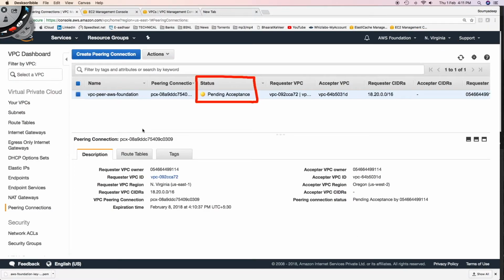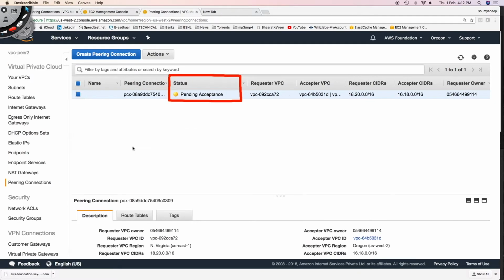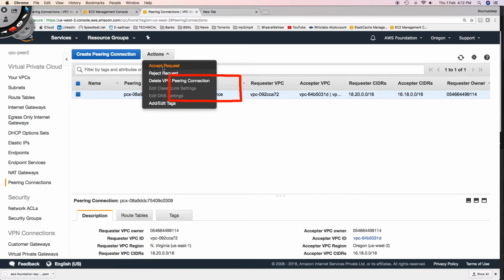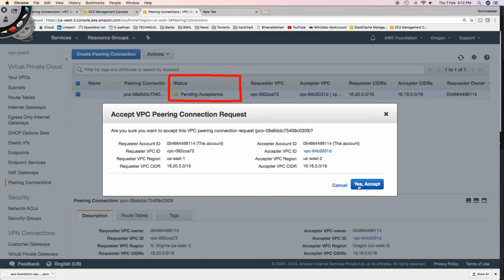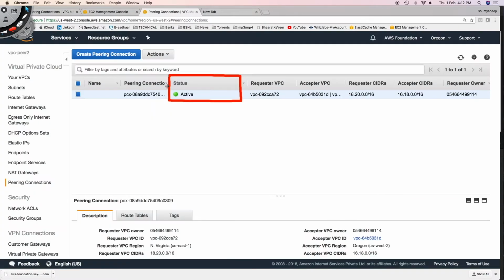Once you create the VPC peering connection, the status will be shown as pending acceptance. We'll have to go to the other region and accept this peering connection. I'm in the Oregon region, and in peering connections I can see that I have a VPC peering connection which is pending acceptance. Click on this one, go to actions, click on accept request. Now the status of the peering connection is active, and the same status will be there in the original region also, which is North Virginia.